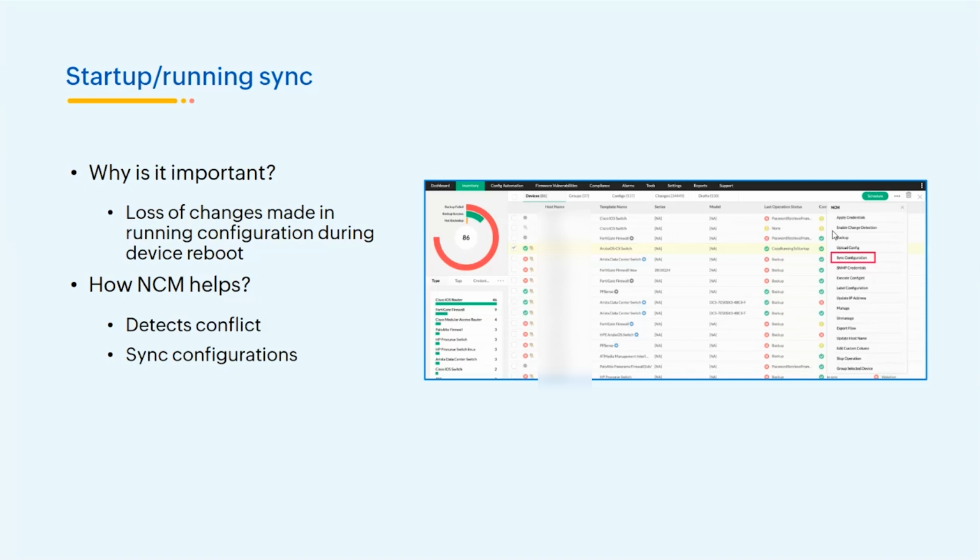Network Configuration Manager helps by detecting configlets between these configurations and can automatically sync them to ensure consistency.